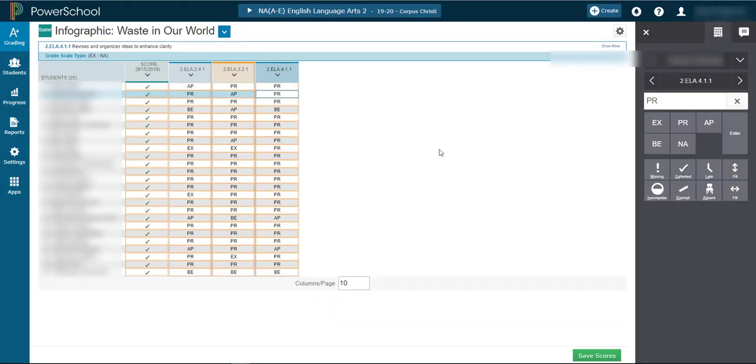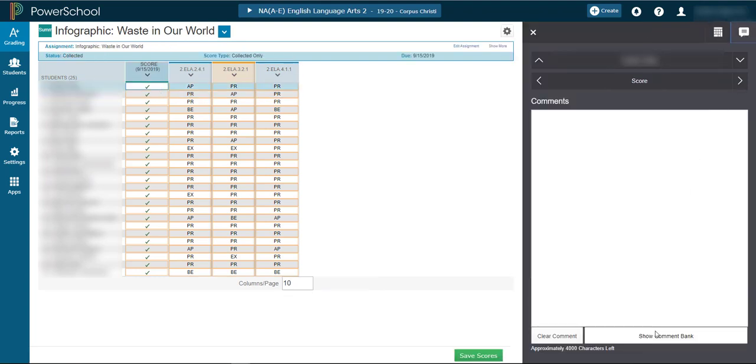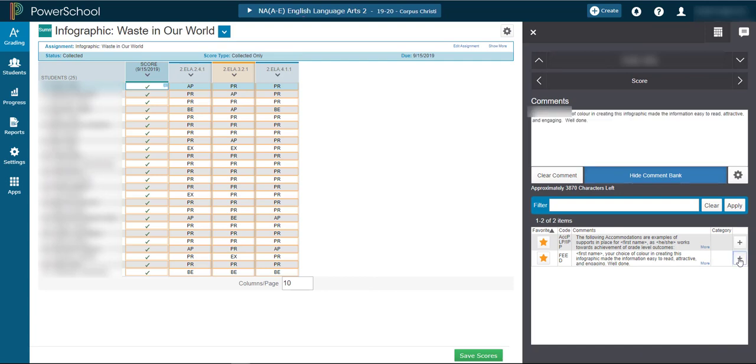So now let's go back to giving feedback via comments. Click on the cell for the student under the score column, click the comment icon, click the plus button to add the comment of choice to the student. Use the down arrow to move to the next student and repeat as needed.